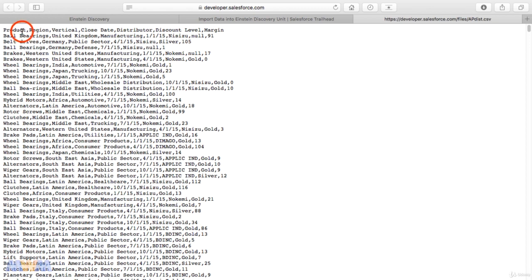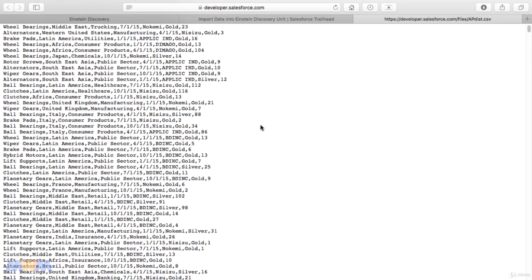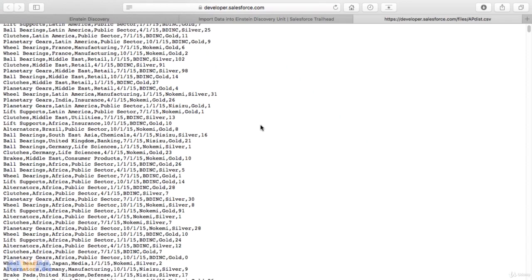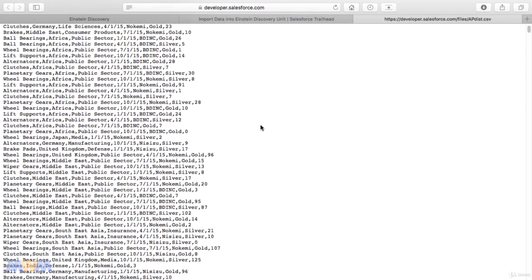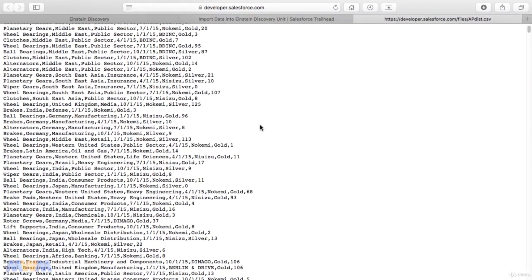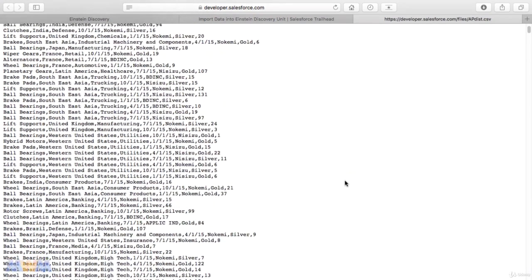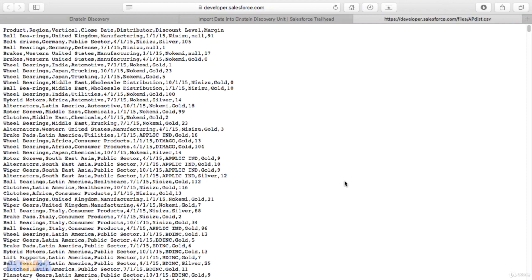The first row of the CSV has these different column headers for product, region, vertical, close date, distributor, discount level, and margin. Then each row represents a record. If you're not familiar with comma separated value files, this might look like gibberish, but basically you could open this in Microsoft Excel as well and view the data there. But the main thing is you need to save this file somewhere locally to your machine.